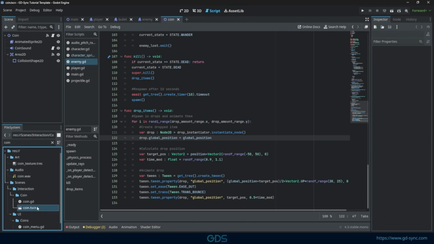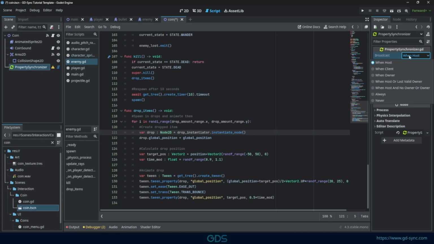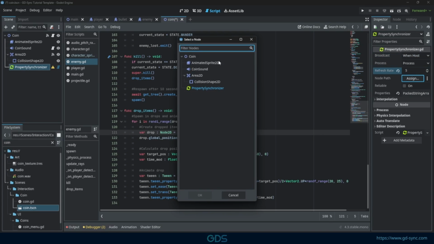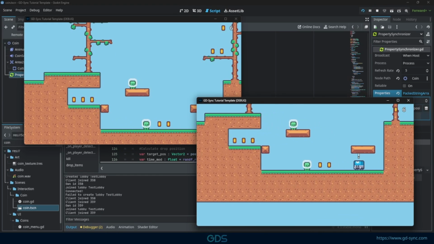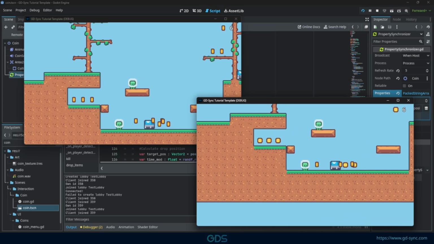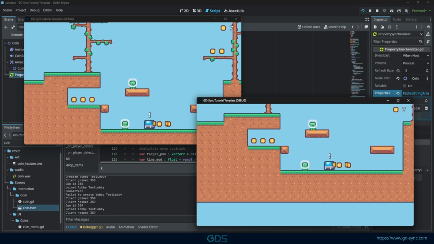Next, let's head over to the coin scene. Let's add a property synchronizer so the coin position is broadcasted by the host. If we run the project, we can see that coin drops are now properly synchronized. The final thing we need to synchronize is picking up coins.